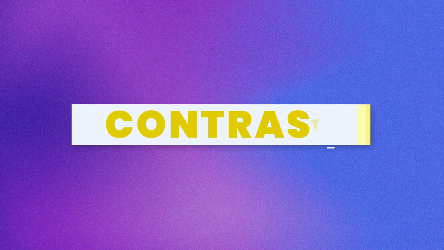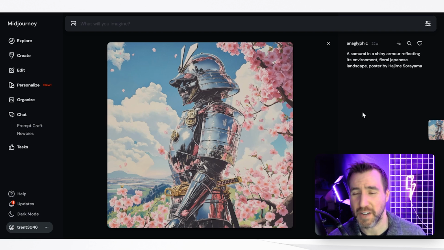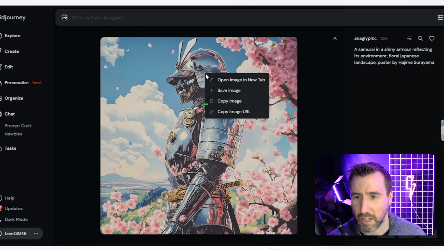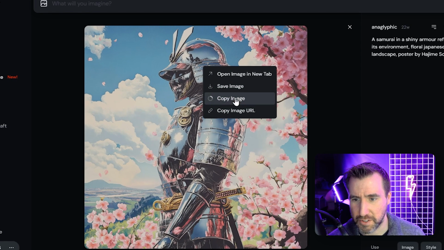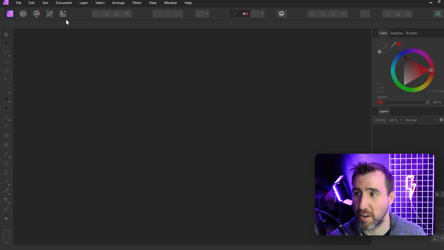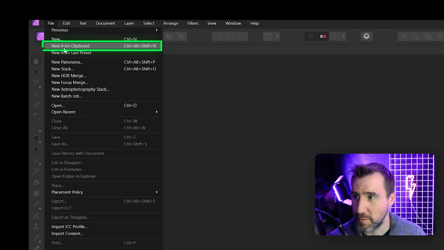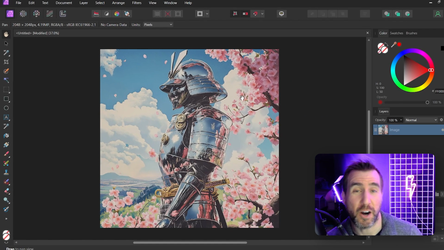First, let's look at contrast. I'm here on the Midjourney site, and I found this pretty cool image of a samurai, but it's looking a little drab. I'll copy this image into Affinity Photo. I'll right-click and say Copy Image. Now I'm here in Affinity Photo, and I'll select File, New from Clipboard. So here we have our image.